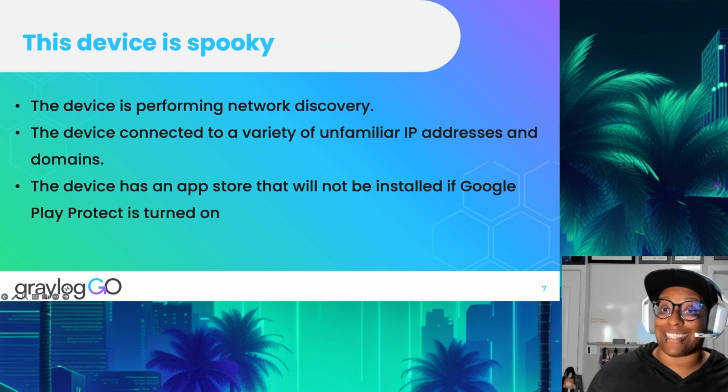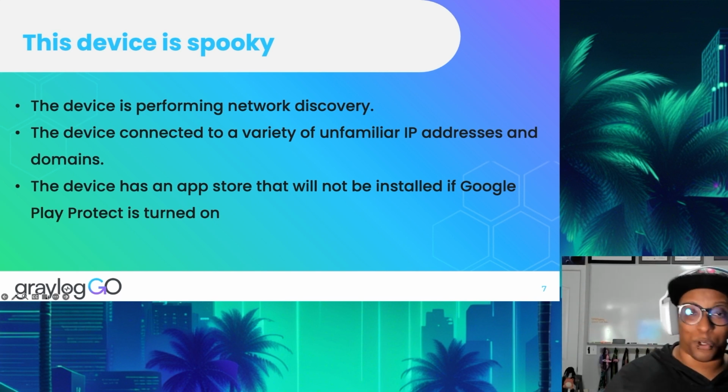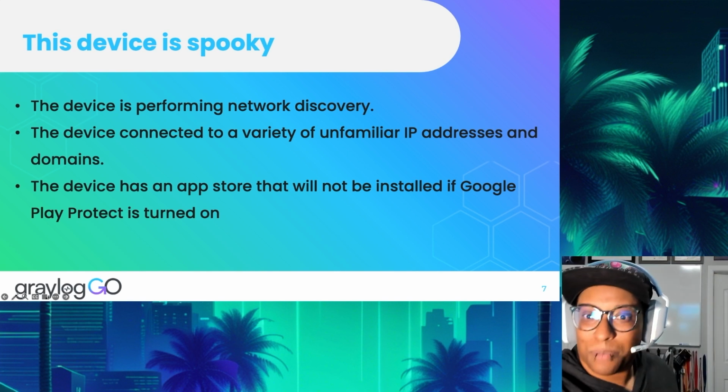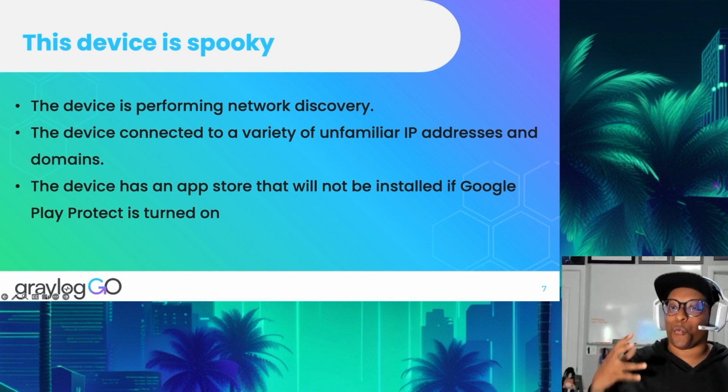Now, this device is spooky with a capital S. I know it's October. That's not why I said spooky. I really mean spooky, guys. Like, I should turn off the lights and make it all dark in here for a second. Spooky. And what do I mean by that?